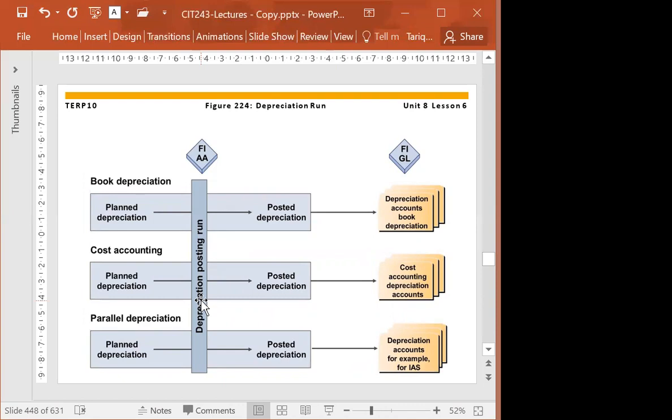And the exam question will be: the depreciation run can be in direct mode or batch mode. So this is an exam question. They may ask you how many types of depreciation run we can have. Either we can run direct or batch mode. So keep in mind from the exam point of view.